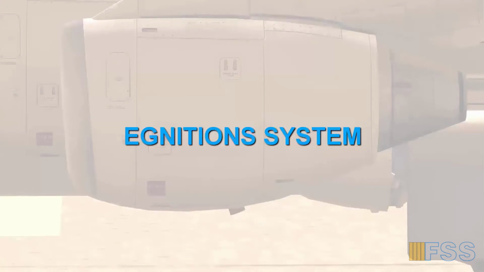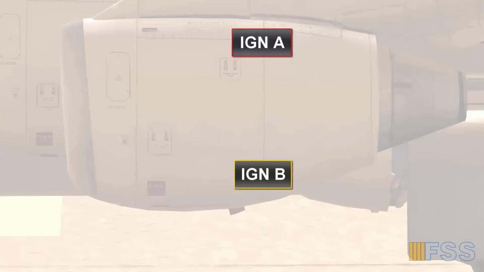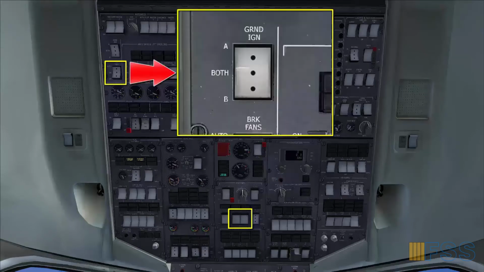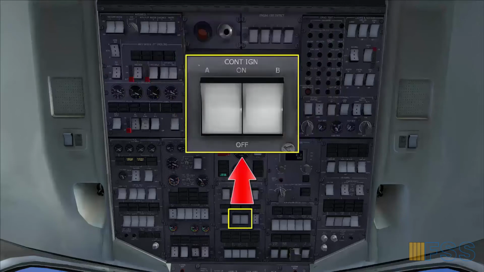Each engine has 2 independent ignition systems for fuel ignition. One system is labeled ignition A, the other one is labeled ignition B. The ignition controls are located on the overhead panel, and they consist of a single ground ignition switch located in the aft left corner of the overhead panel, and 2 continuous ignition A and B switches located in the engine start control panel.